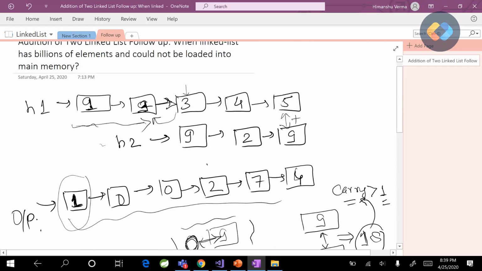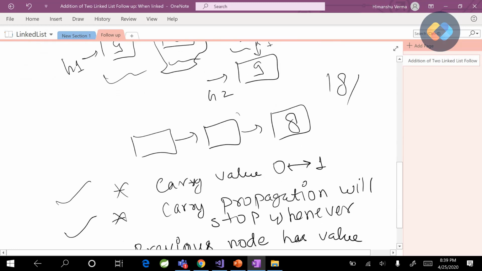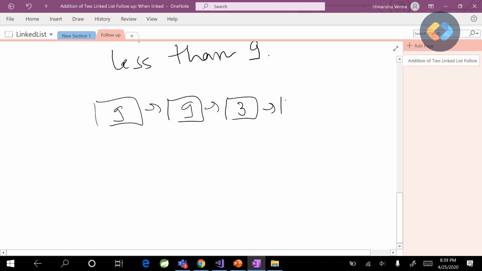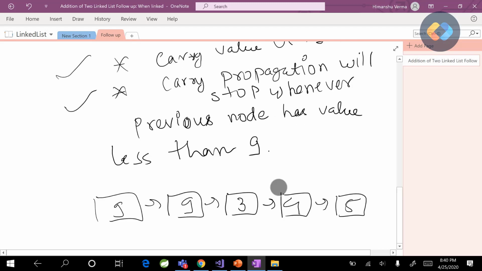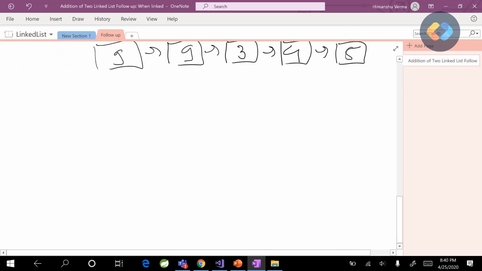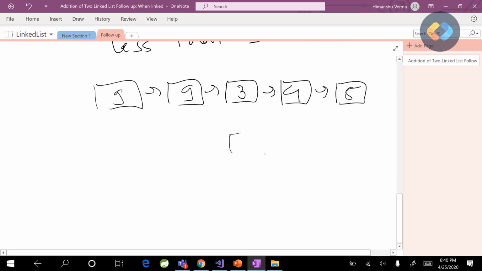Okay, so let's write this example once more. 99345 and the other one is 929. Let's write it down here. Cool. So let's start solving this problem.